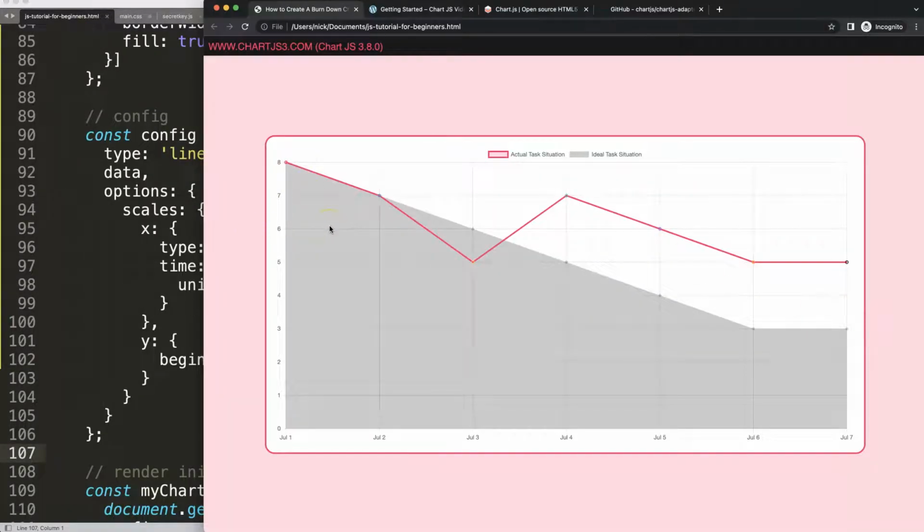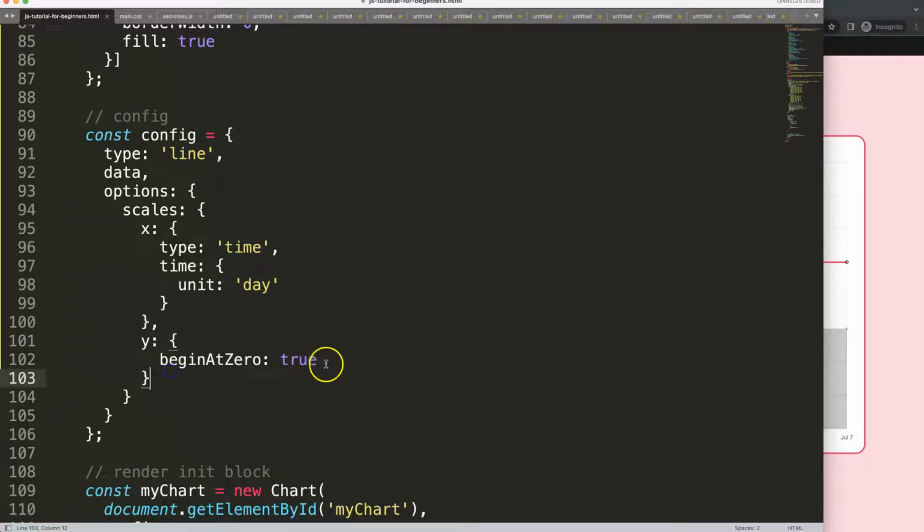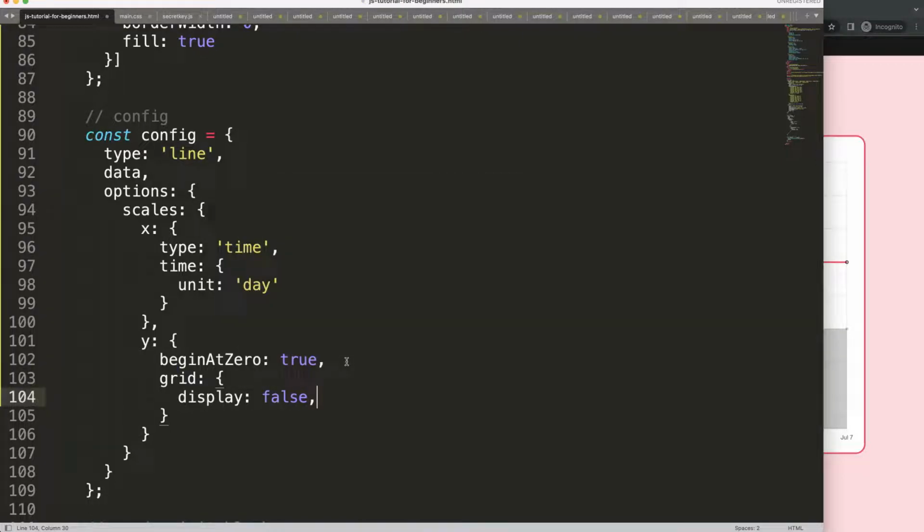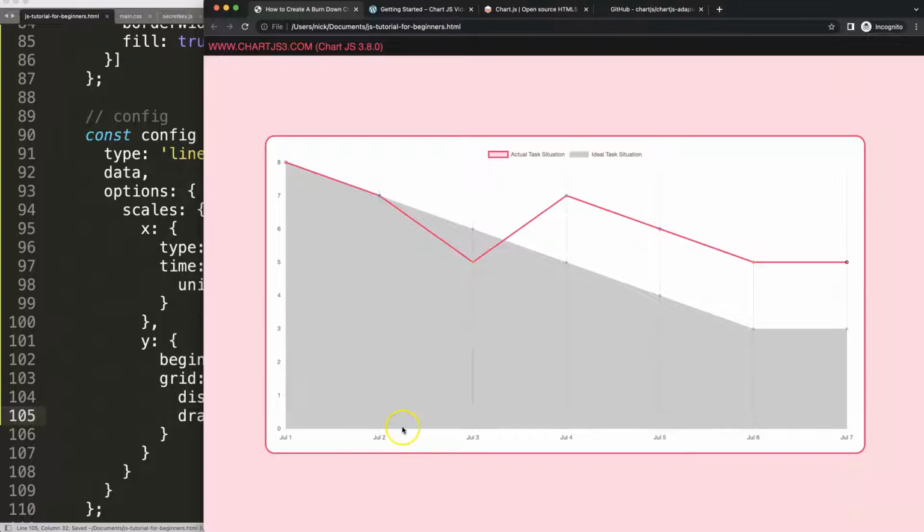The only thing I probably would like to do here is maybe remove some of these grid lines. We're going to remove the grid lines on the y-axis. So we say comma, grid, display equals false, and maybe drawBorder equals false as well. Save this, refresh, there we are, we have it like this. That looks acceptable, I guess.